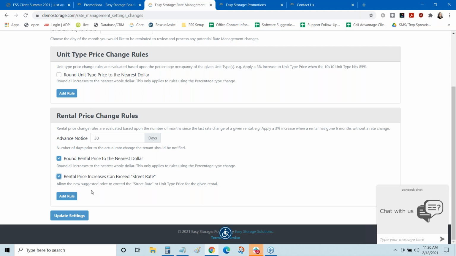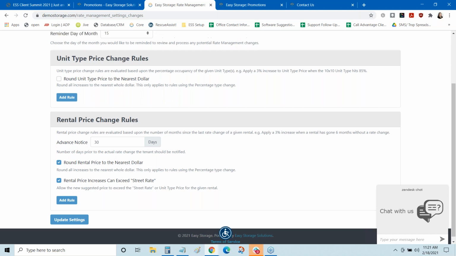The rental prices can exceed street rate. This one will allow your customers on an individual basis to pay more than your advertised street rate. So if your 5 by 15 units are normally going for $75 a month, but you already have a customer paying that price, the next time that they're up for an increase, if you allow the rental price increase to exceed the street rate, then that customer can potentially pay more than the $75 that you have that unit listed for.